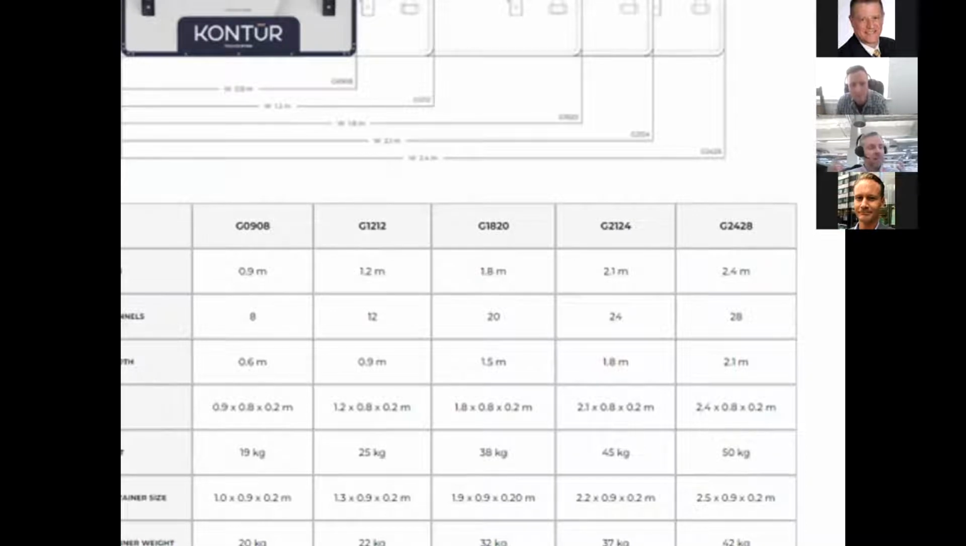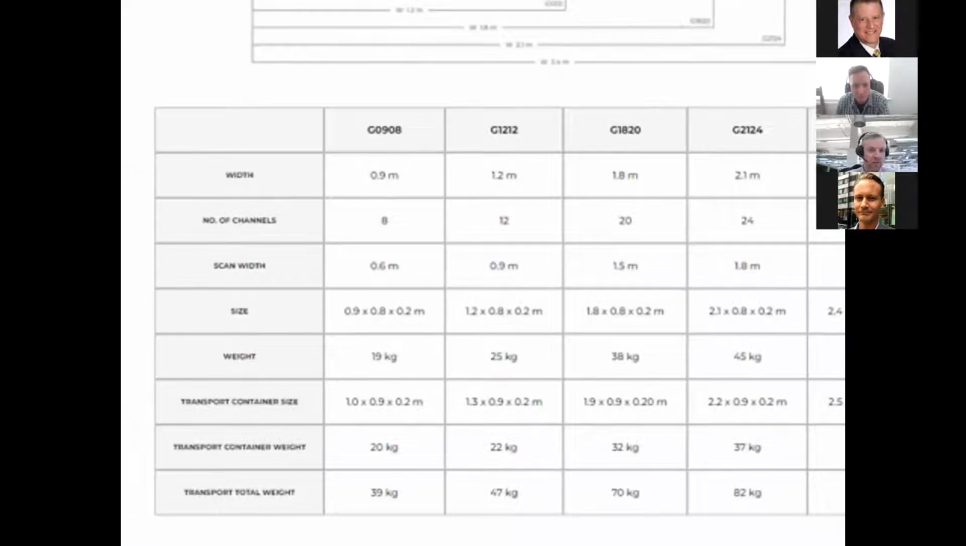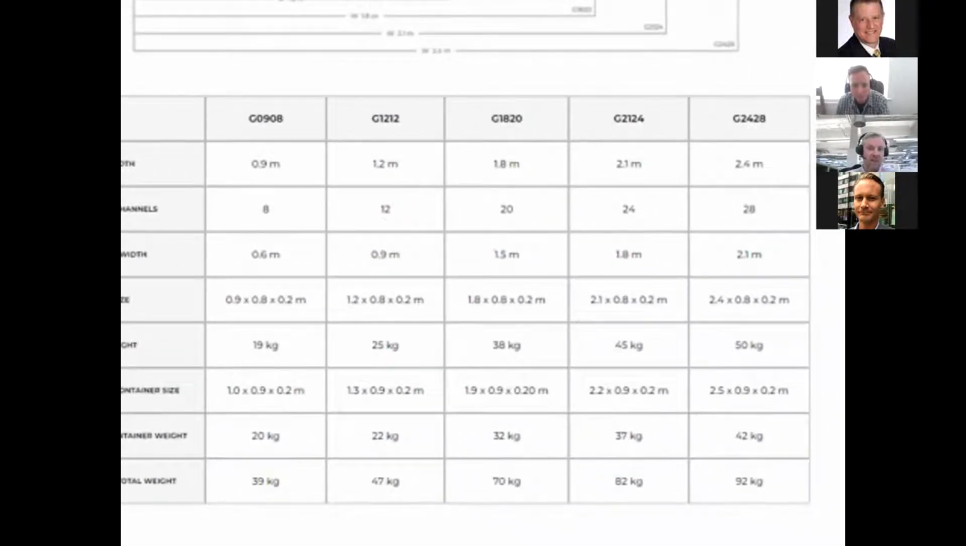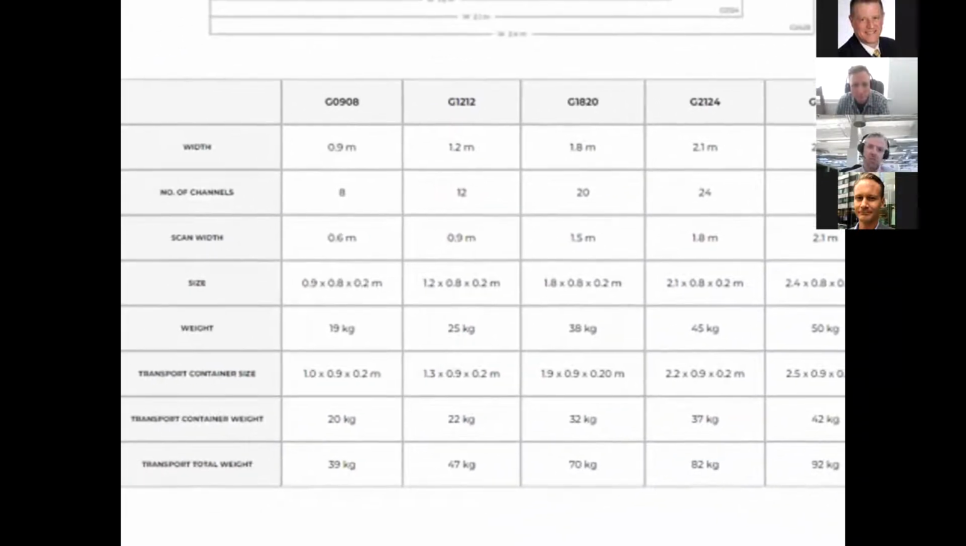Pretty good, especially when we do carriageways, decks. You want that. And then this just gives you the guidance number of channels, and you can go right up to 28 channels. Again, so really good. The more channels, the better, but a lot of data coming in.